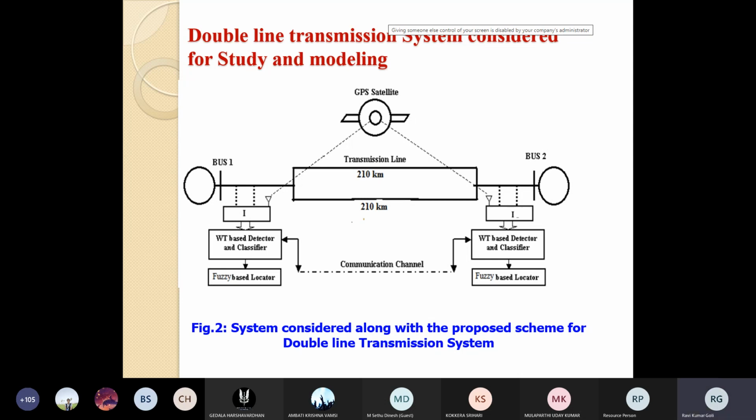The detection of fault and discrimination of fault. Detection of fault means, within the 210 kilometer transmission line, has any fault occurred? That is detection. Discrimination means what type of fault it is, whether the fault is a single line to ground fault, double line to ground fault, three phase fault, or double line fault.